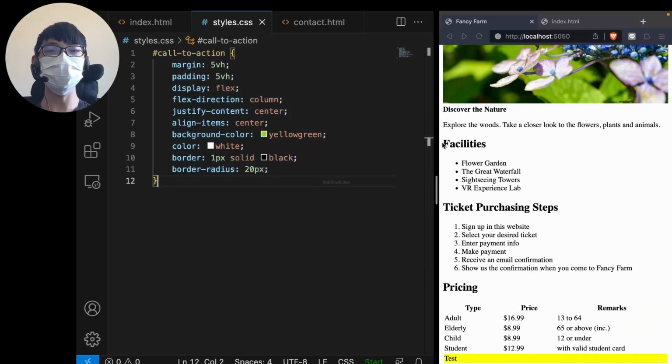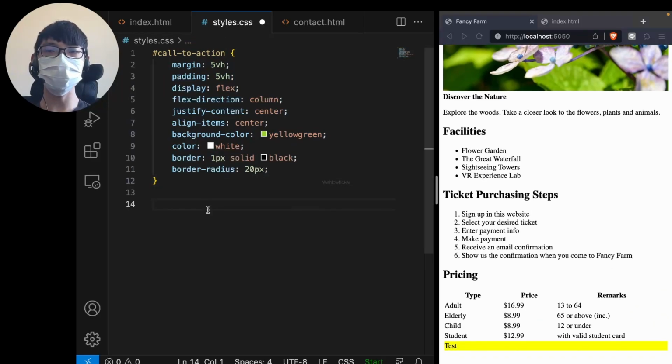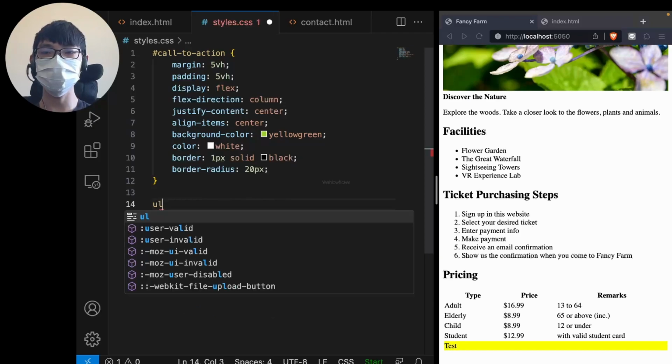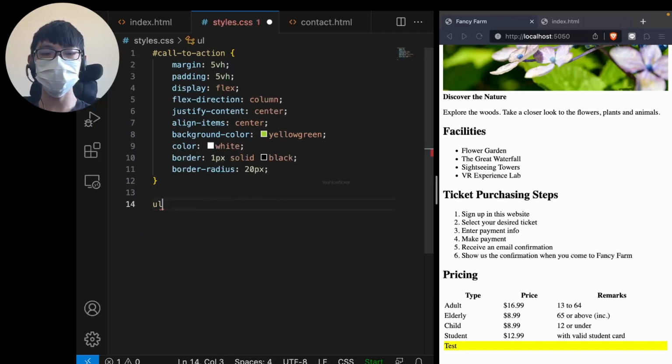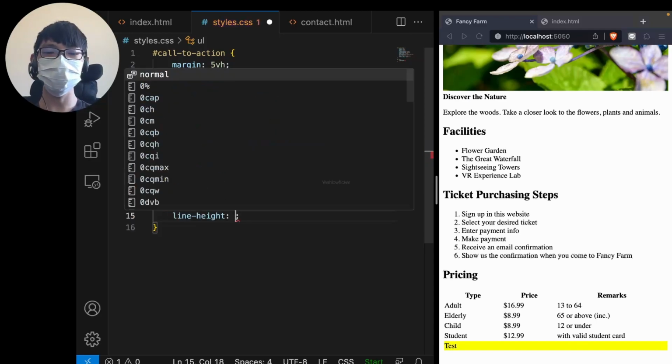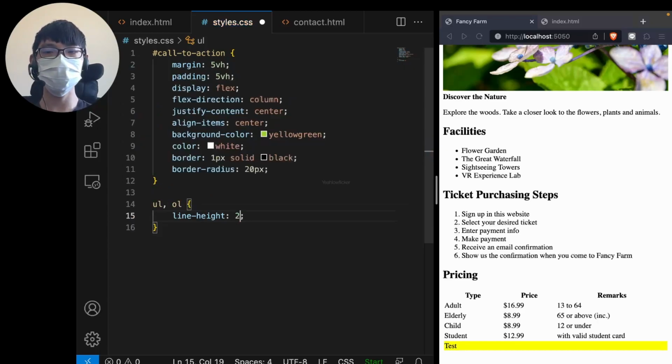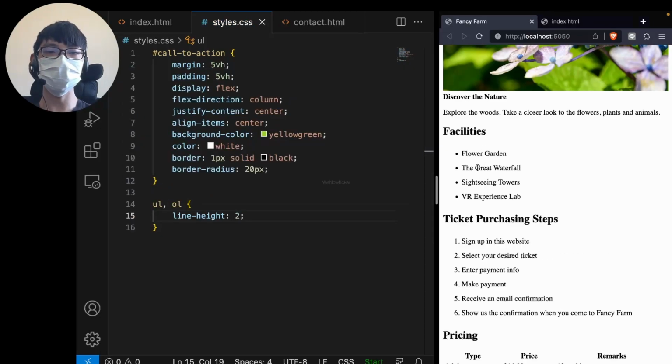Next, I'd like to work with the lists. Without classes and IDs, we can refer to these elements based on their tags. In this case, I can use UL and OL to refer to these 2 elements directly. By using this syntax, we can apply the same styles to both the UL and OL elements at the same time. Let's set the line height to, say, 2. And now the spaces between the list items is significantly larger.